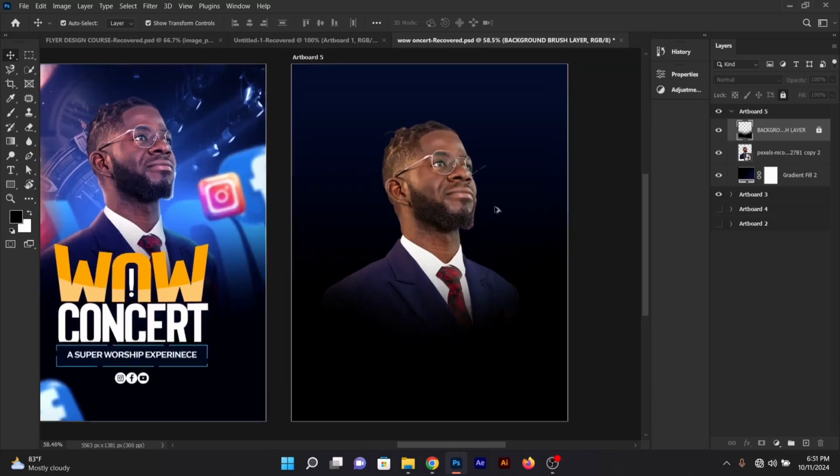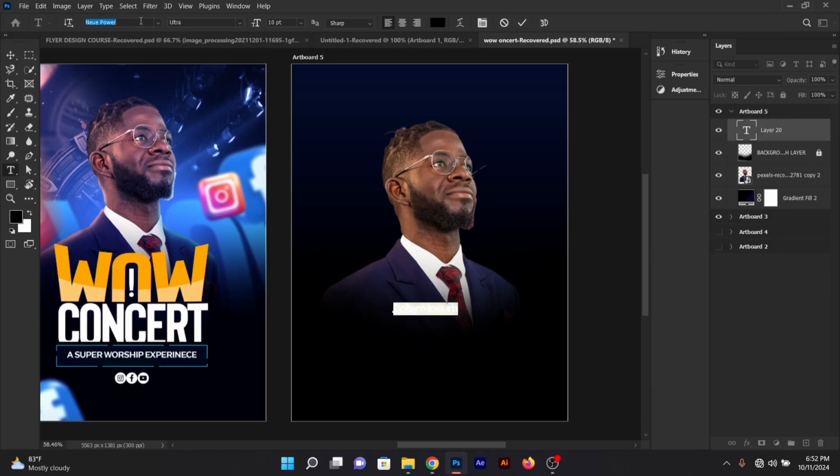Then the next thing we will do is to add the text. I don't know if you can see this wow text here. So that's the next text we are going to add. The name of the font we used is Bison. So take your text tool, come here and write.